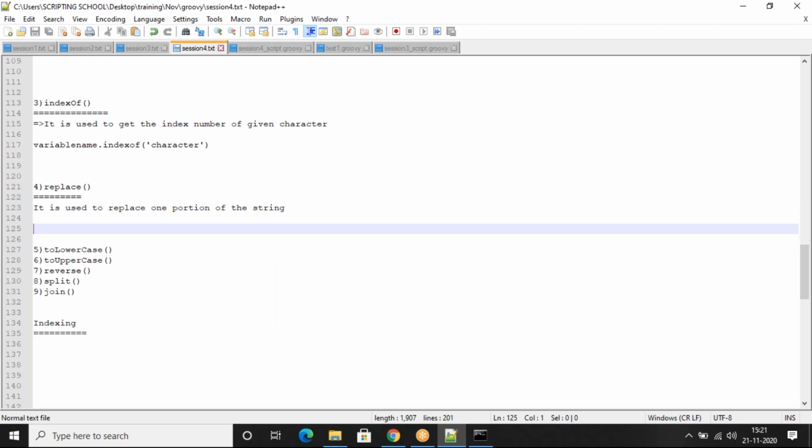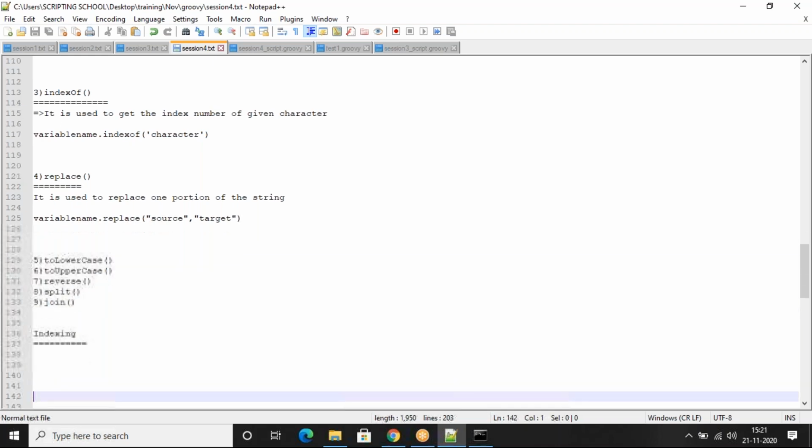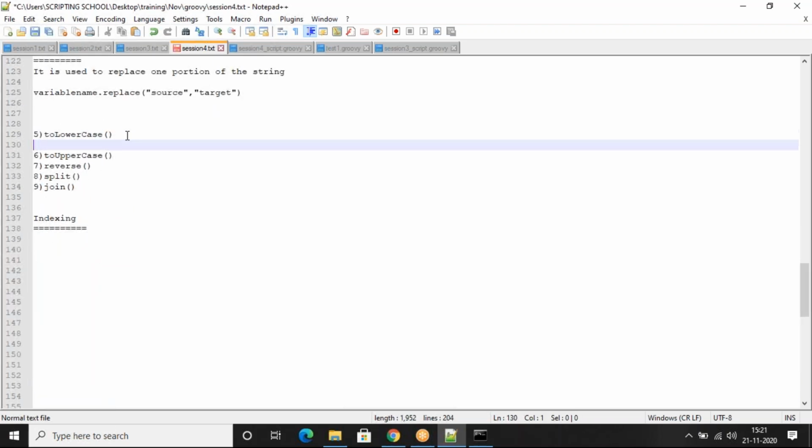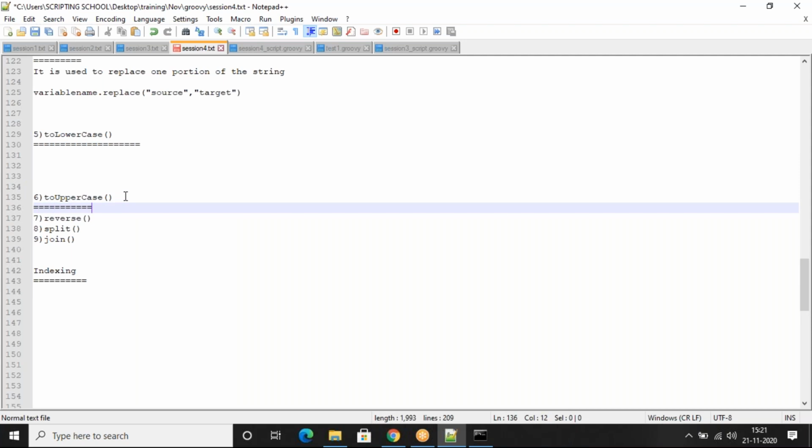So the syntax here: variable name dot replace of source and target you should provide. What do you need to replace, and with what? And then toLower, toUpper is simple. It will just convert the given string into lowercase, and this one converts the given string into uppercase.